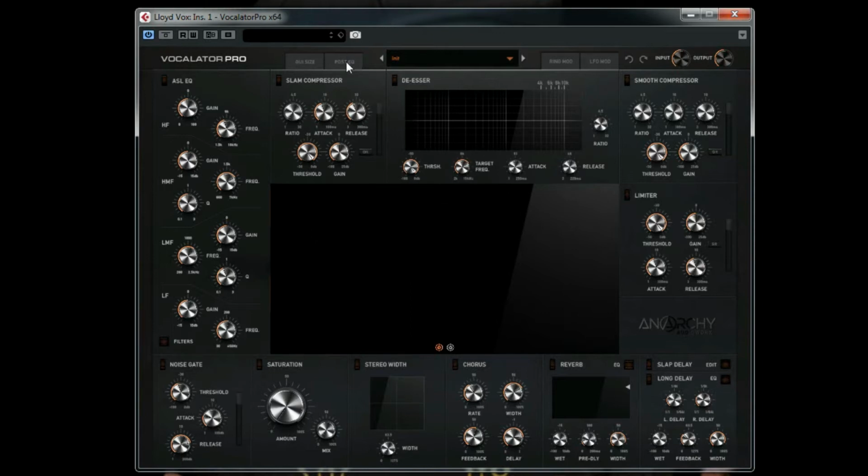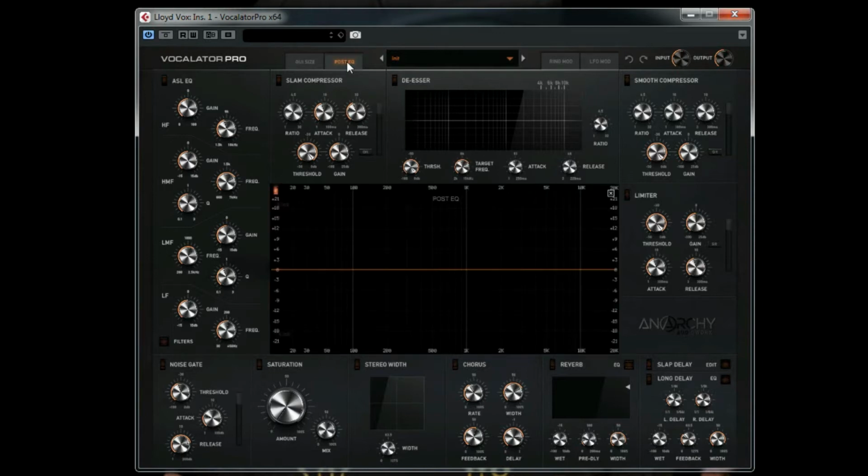Next up, we have the Post EQ. If you click on the Post EQ and click on the power button here, it will give you the spectral analysis, for want of a better word, of the audio going through. On this orange line, if you click on it, it will give you unlimited bands. Unlimited, it doesn't end. It will give you bands for days.